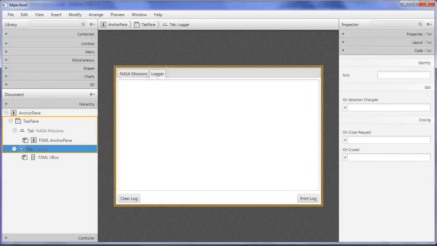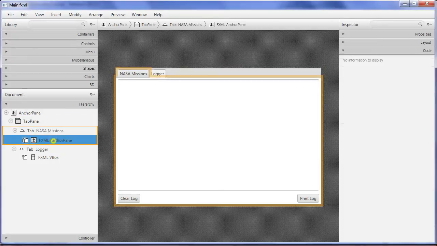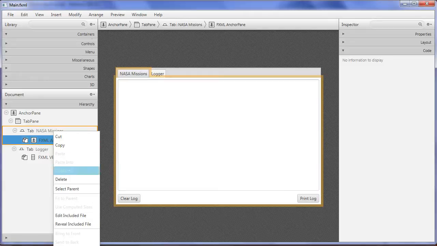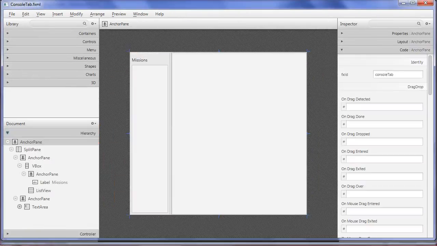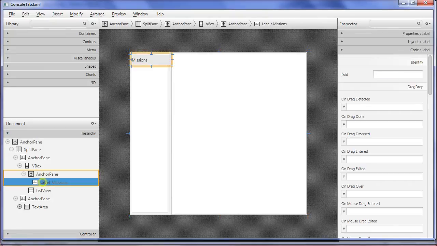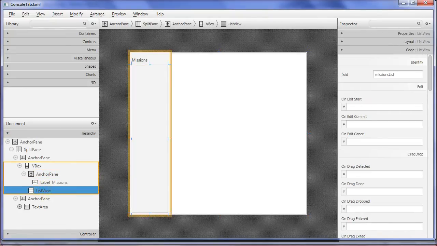Now what I've done is I've created two separate views to be included under each tab to make it more maintainable. So if I say edit included file, you'll notice I have another console tab.fxml that specifically just concentrates on what's going to be within that tab. So I got my label, I got my list view, got my text area.